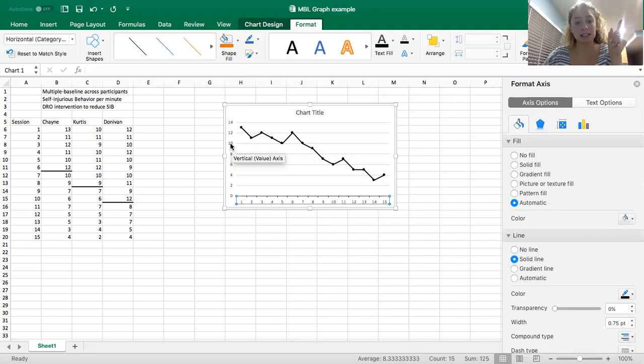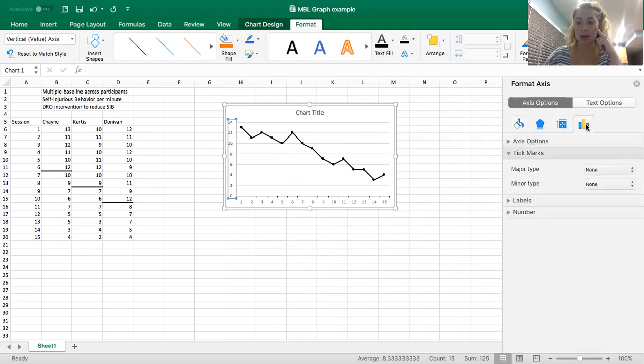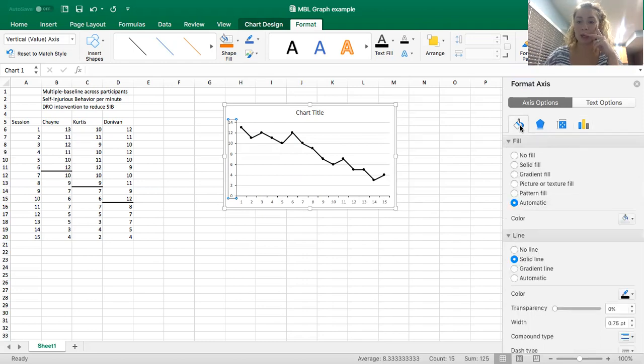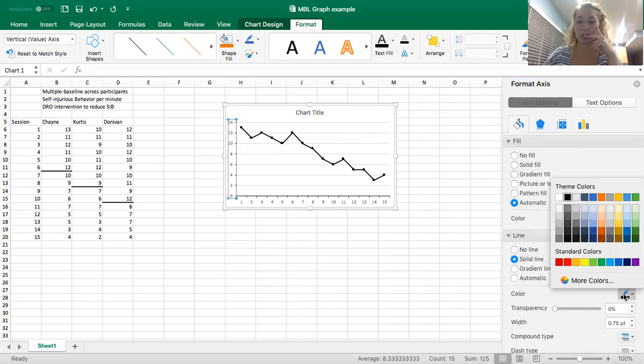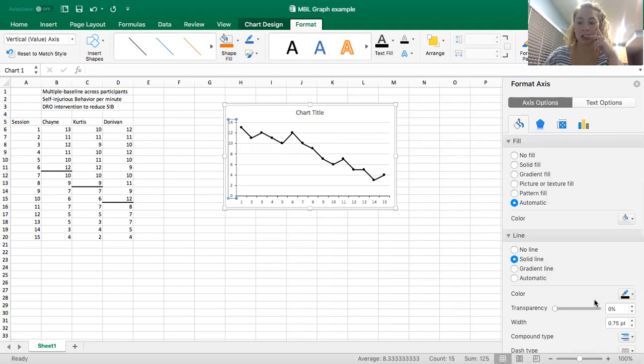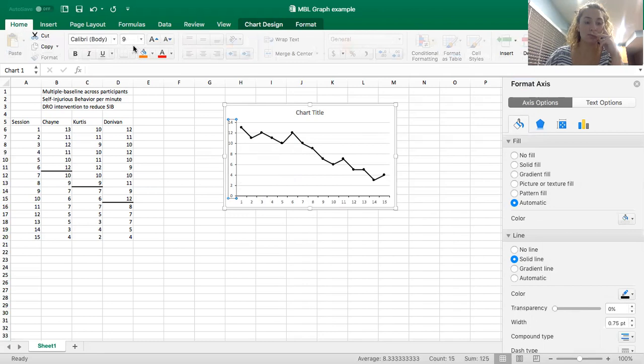I'm going to do the exact same thing to my vertical axis by clicking on the numbers, going back to the bar graph in my format pane, tick marks, major type, outside, back to the paint canister, line, solid line, black. While this is highlighted, I'm going to go home to the font box, and I'm going to make this color red. And I also like to make it just a little bit bigger, so I'll make it a 10.